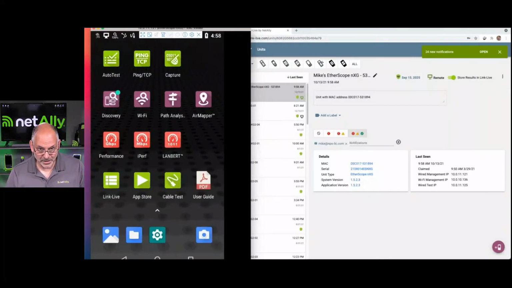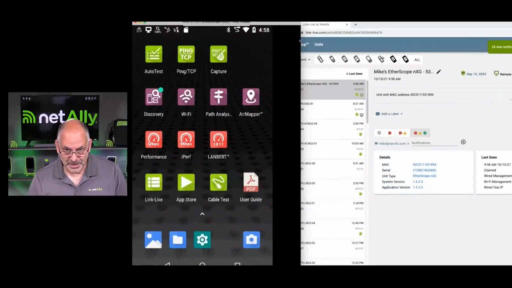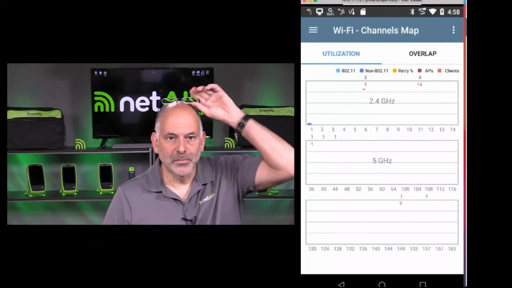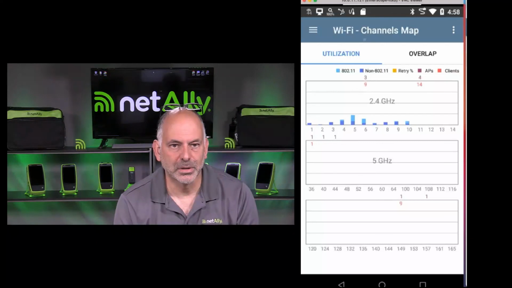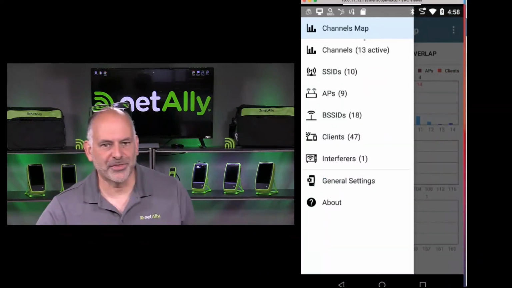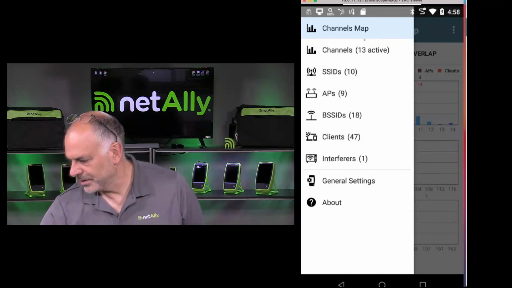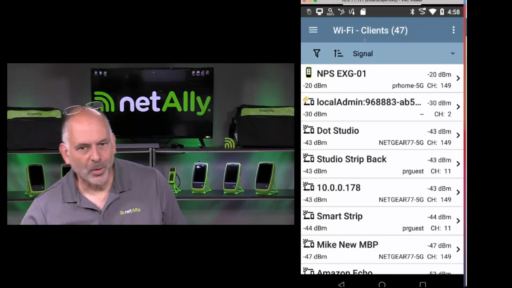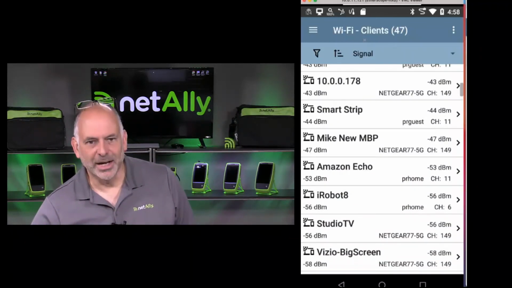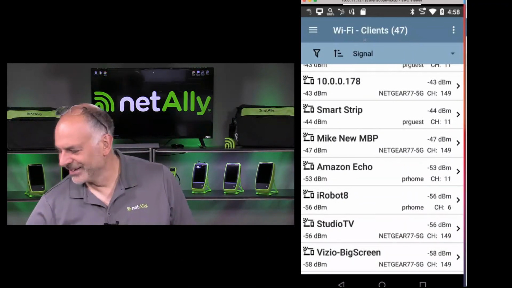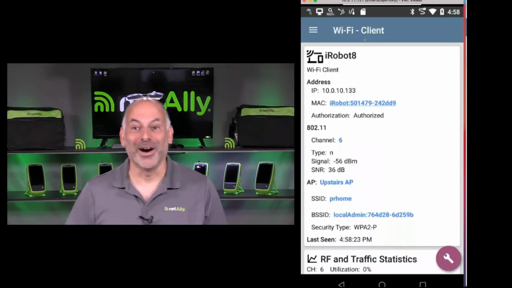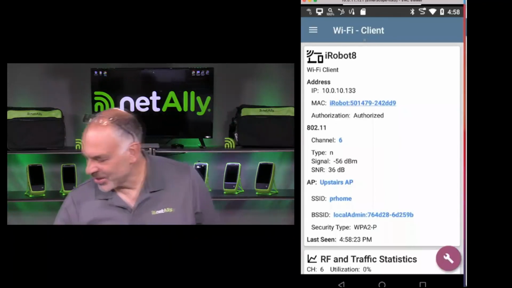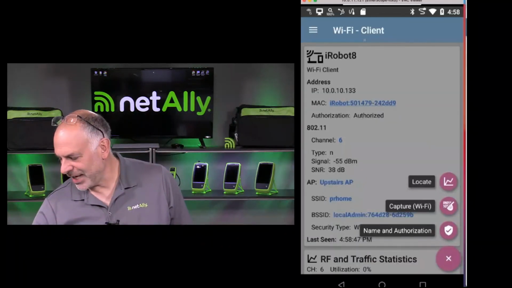So if I bring my EtherScope NXG over here and I go to Wi-Fi, and I'm going to just use the touch screen. I am so much faster with that. And I go to clients, and we've got this client out here and we want to locate that client. How about the iRobot? We want to figure out where the iRobot is. I can't find it in the house. Where is it? So I could come in and I could say locate.